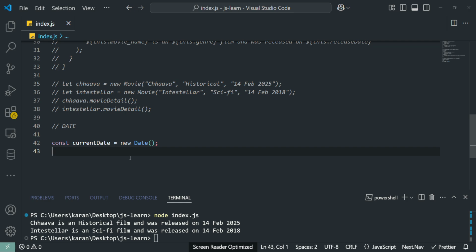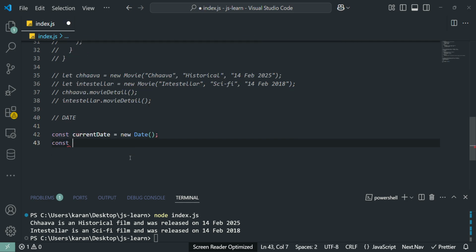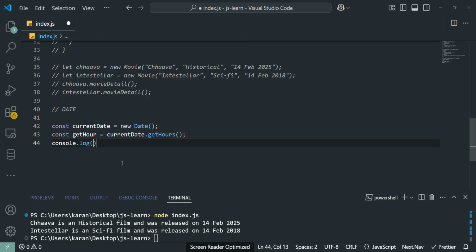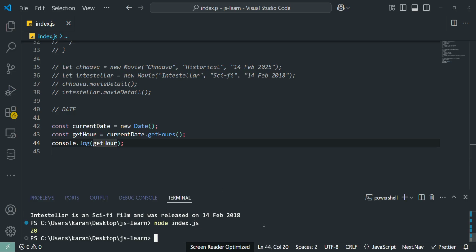After this, let's say I have to get the current hour. How are we going to get the current hour? currentDate.getHours(), and then console.log this getHour. We got 20. So current time is like 8:36. So we got this 8:20.